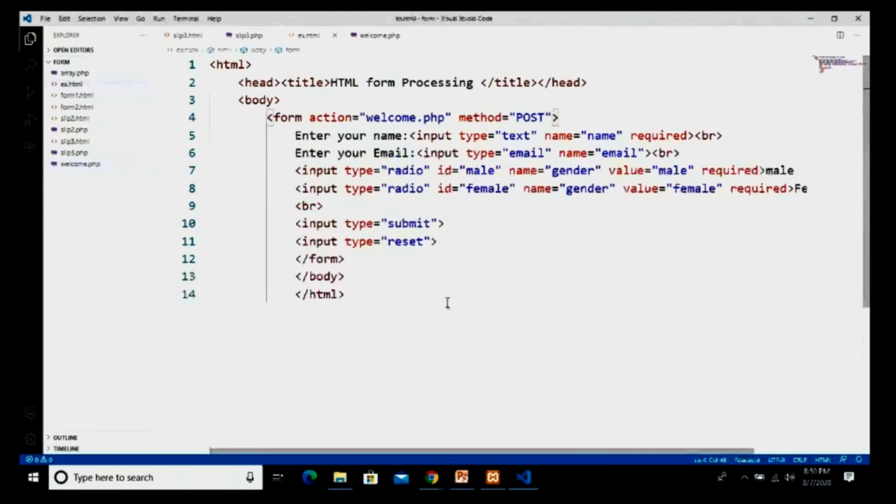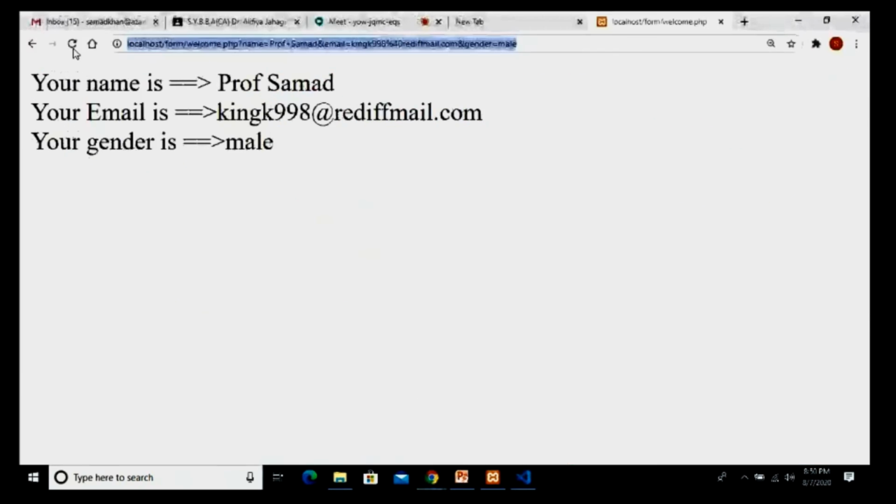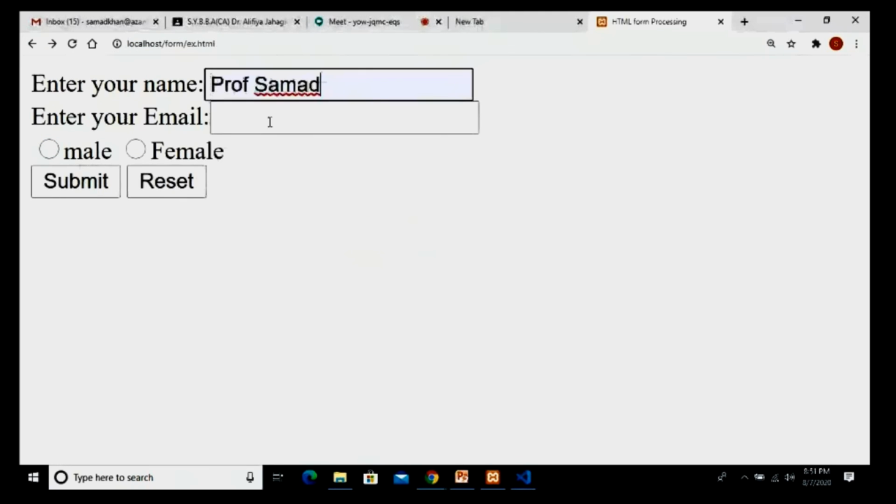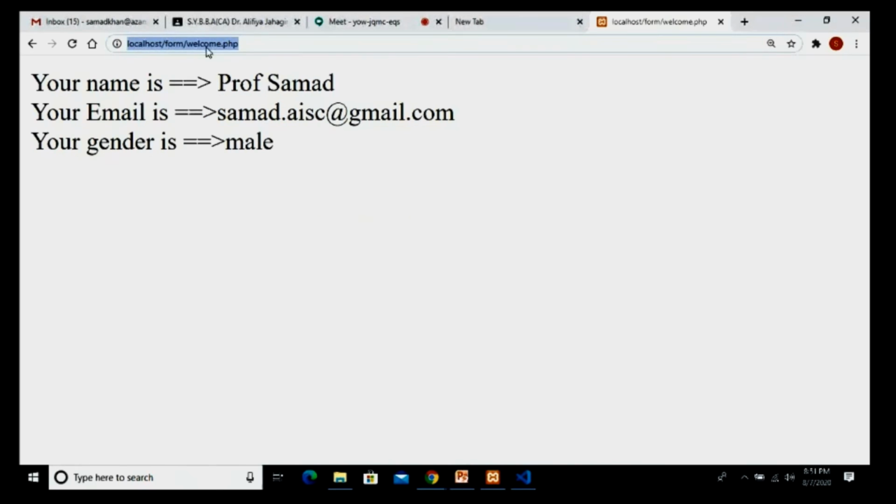I save my HTML program. I go to my browser and I will just reload my page. I take my name, my email ID, and I take my gender and I click on submit. Now see the URL, it is not showing additional information. So the post method is more secure. It does not show on your URL any information you have taken as input from the user. So developers mostly prefer the post method because it hides the user information. Basically, when you take a password, your password should not be seen by anyone. So at that time developers mostly prefer the post method.